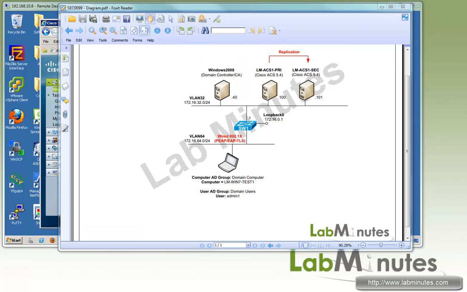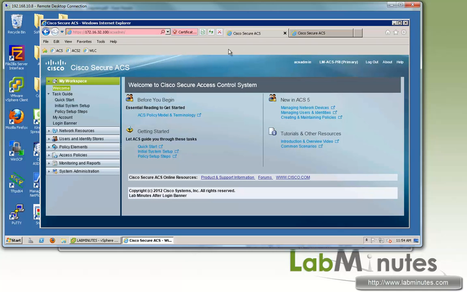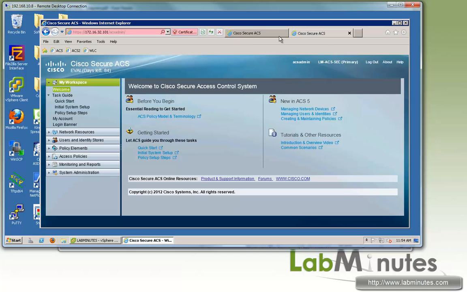So the first thing we're going to do is to add our secondary ACS to our primary. Here we are logged into our web interface on our primary .100 and our secondary .101.